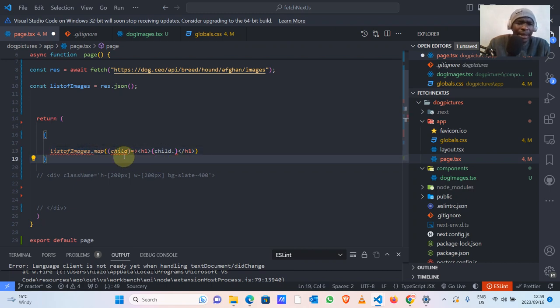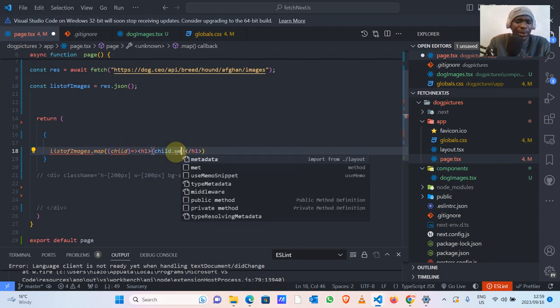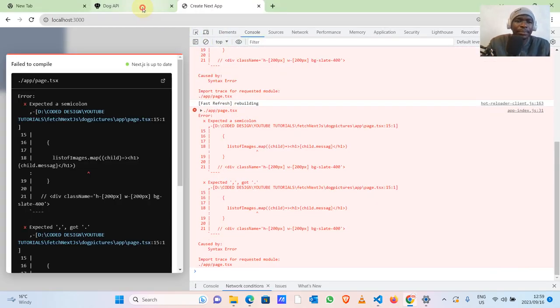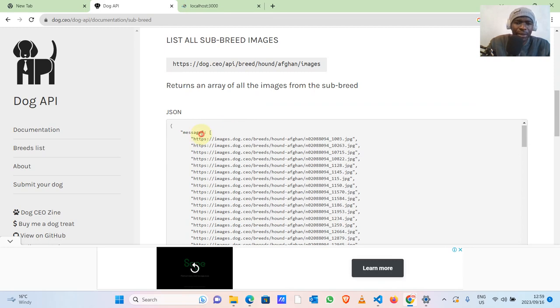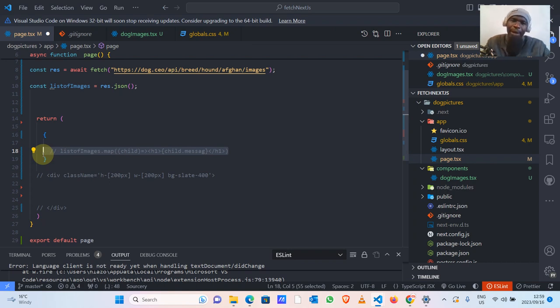And then obviously, secondly, we don't get child dot. So we don't get the message that we were hoping we are going to get here, and that message is this one. So with JavaScript you were not going to encounter this sort of error, but with TypeScript obviously you will. So now let's introduce TypeScript.